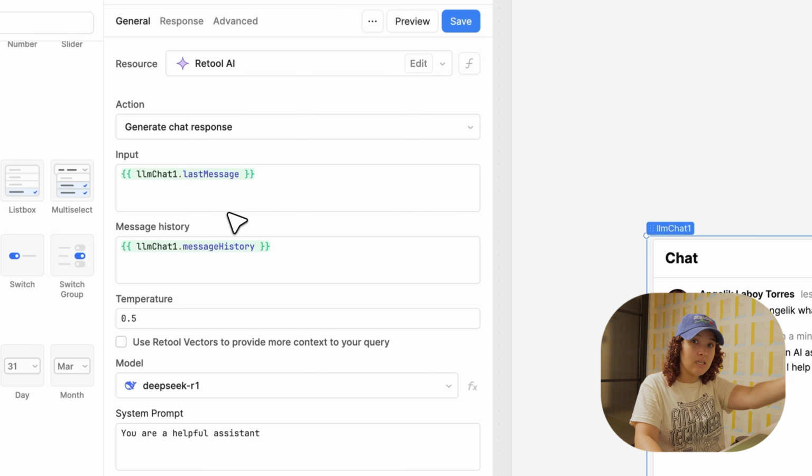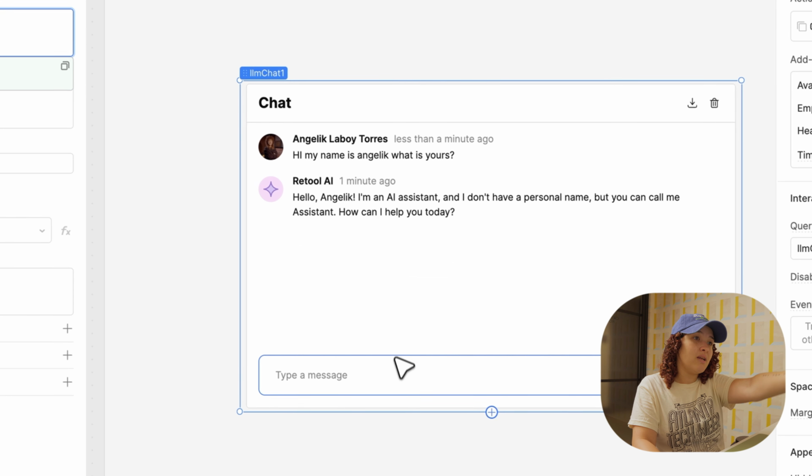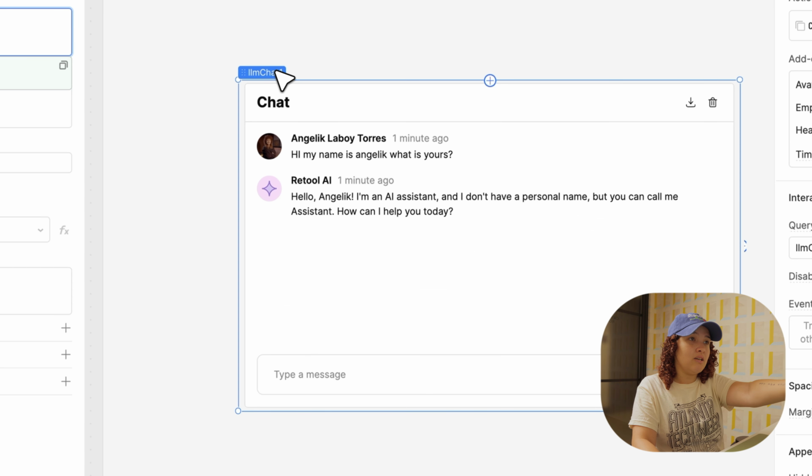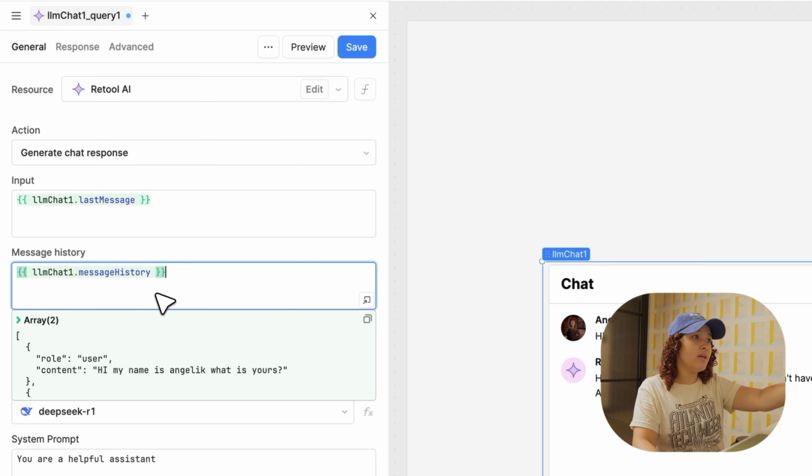It automatically connects. This is like a data injection. So it automatically connects that the component is called the LLM Chat 1. And my last message is whatever I sent through, in the same way that you have the message history. And it turns green to let you know that this information is being compiled.